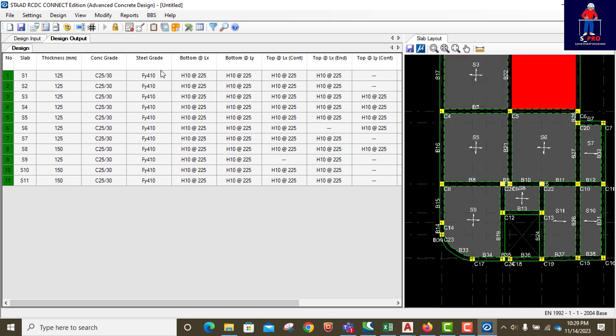So very good. Look at the reinforcement. I have H10 at 225, H10 at 225, bottom, top, and the rest of them. If you want to make any changes, maybe you want to go back to our settings.